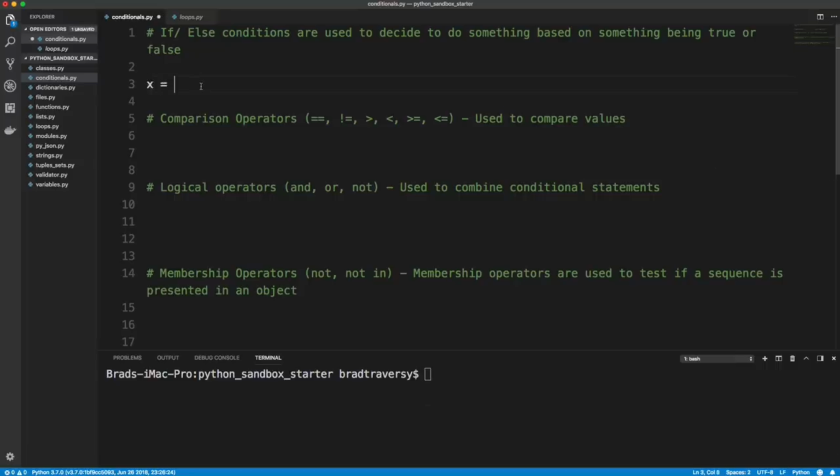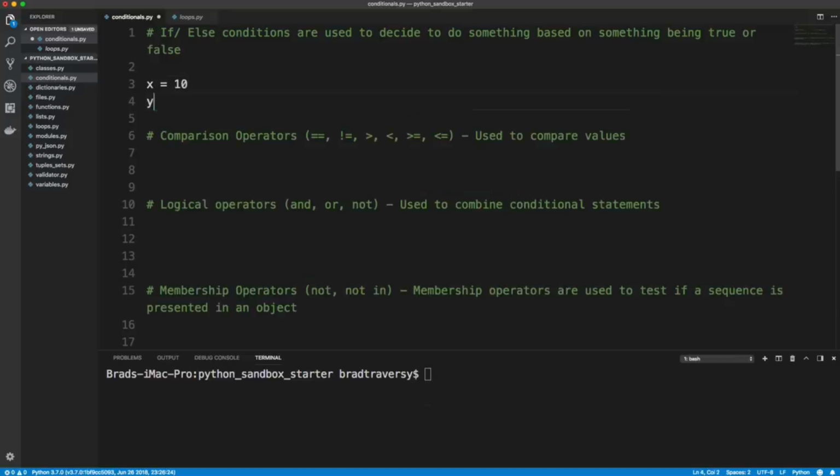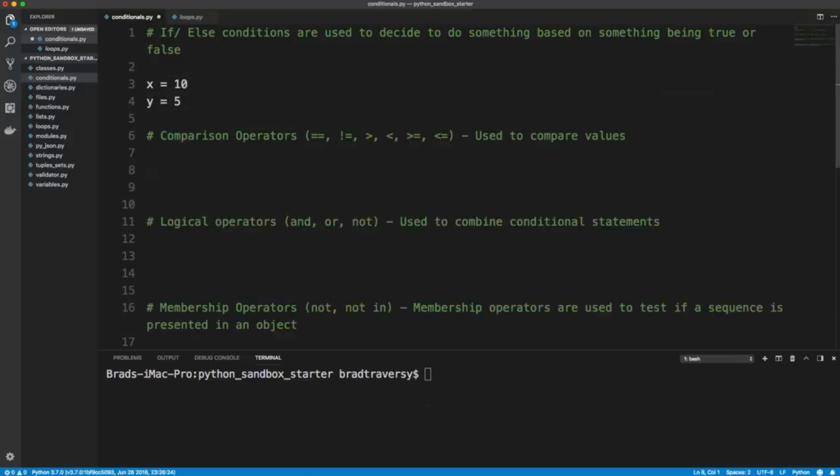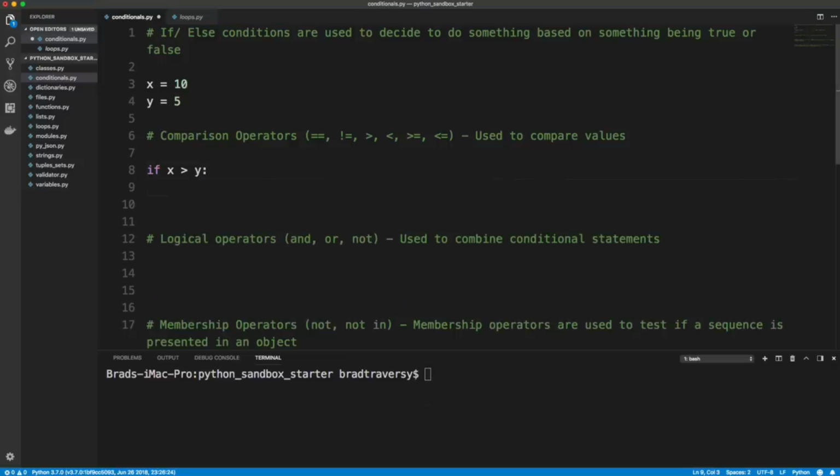So I'm just going to create a couple variables up here. Let's say x equals 10, y equals 5. When we do an if statement, we can use comparison operators like equals to, not equals to, greater than, less than, greater than or equals, less than or equals. So let's do an if statement here. Now we don't have to use parentheses like in a lot of languages. We're just going to say if x is greater than y, and then put a colon and then just indent the next line.